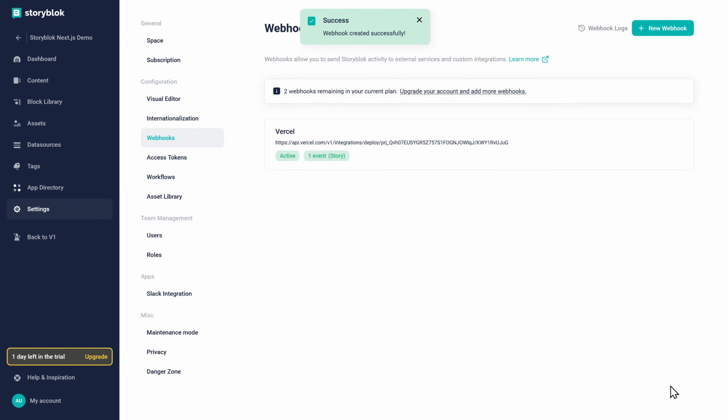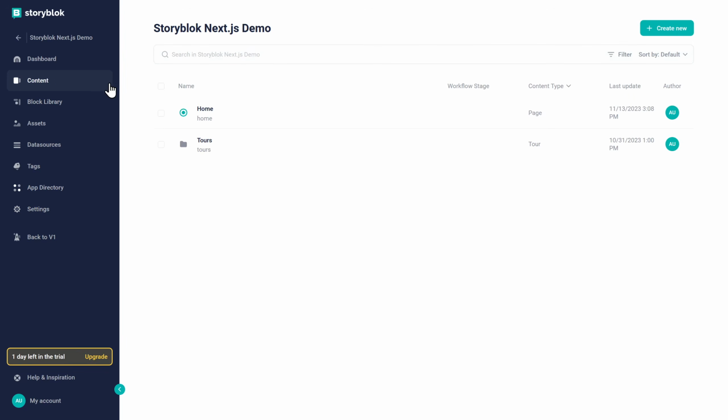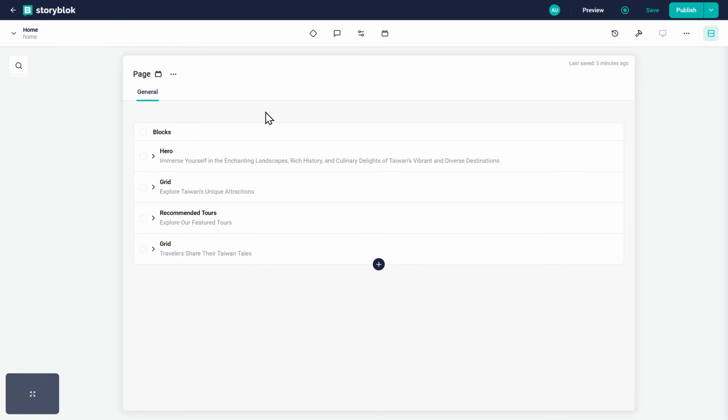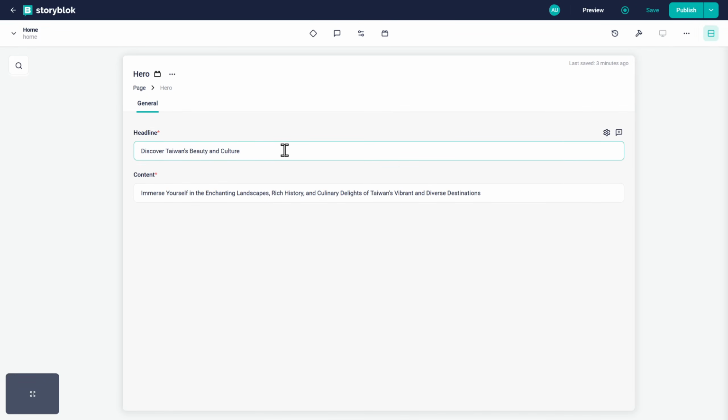Now that our webhook is set up, let's test it out. So let's go to Content and into our home page. And let's go to our hero block. And let's change the headline a little bit. Let's change the culture to nature and hit on Publish.